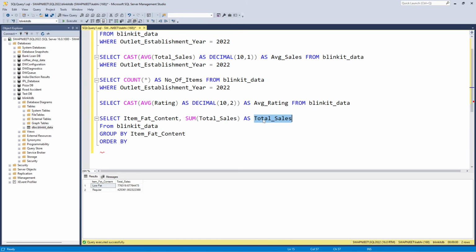Order it by total sales. If you don't write anything over here, by default it will take it in ascending order, but I want it in descending order, so I will use the DESC function, which will give me descending order. When I run this, it will not change because the output was already in descending order. But in case it is not, you will have to write this function, right?